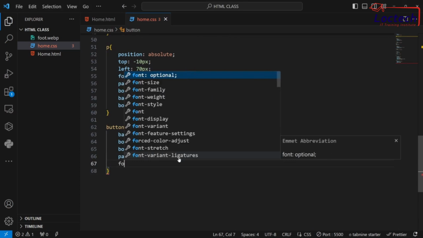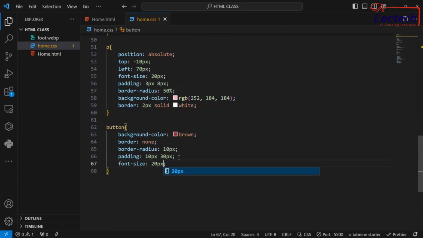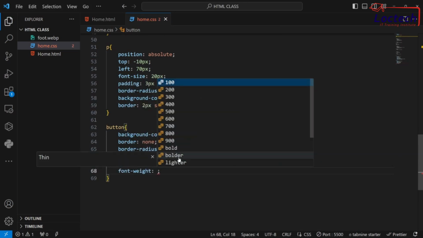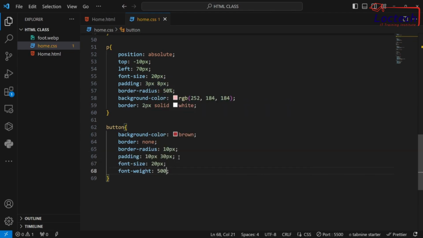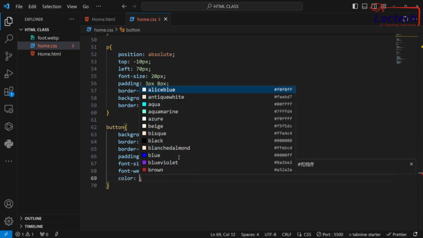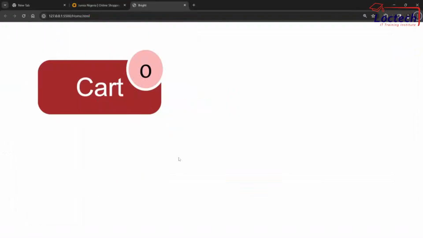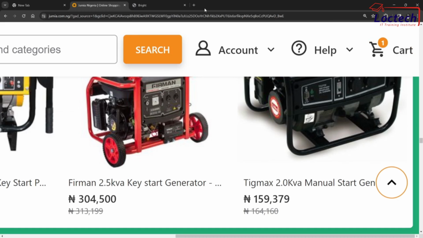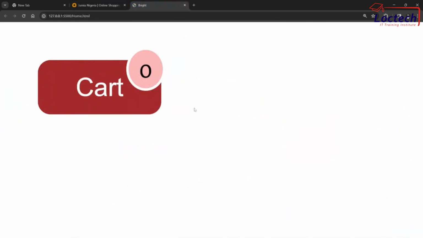Let's give this a font size, increasing it to 20 pixels, and then let's make it bold. We learned about font weight, so we can give it a font weight of 500 to make it bold. We can keep the color of the text white. So we have a nice-looking cart button and value, something like this. This is a perfect situation where you want to work with position relative and position absolute.